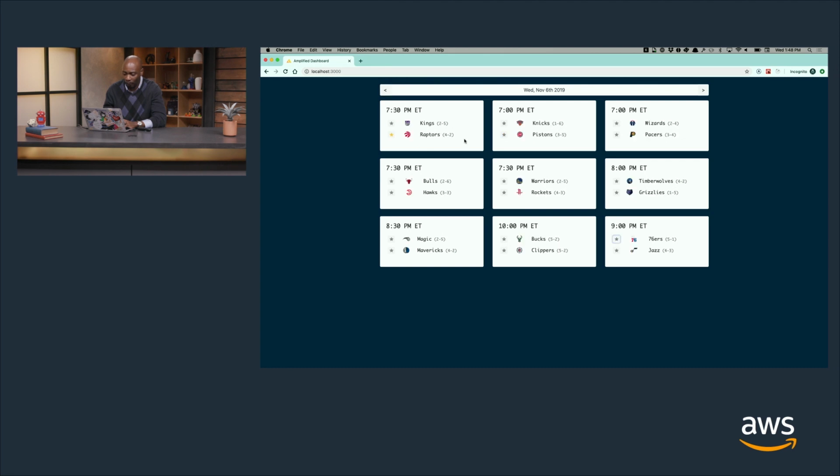For example, there's a couple of games going on today. They haven't started yet. But one of my favorite teams is the 76ers. So I'm originally from Cameroon, so I love Joel Embiid, so I want to follow the Sixers. So I can star this team, and I've saved that information. It's backed up by a DynamoDB table.